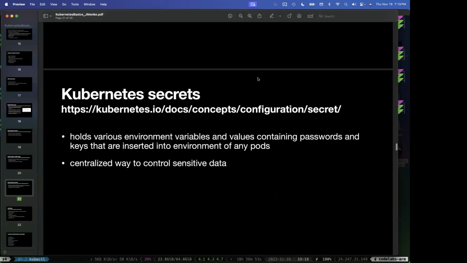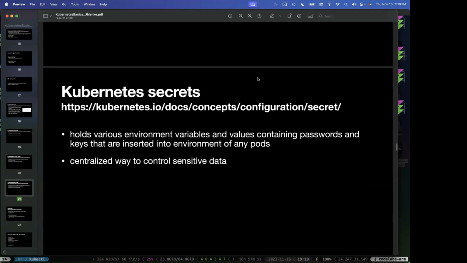Kubernetes secrets are kind of like config maps, but they hold secret data like passwords and secret keys. You can insert them into the pods, for example, a database username or password. You would definitely want the password to be a secret. Then that gets inserted into the pod, and the pod is able to connect to the database or whatever the case may be.